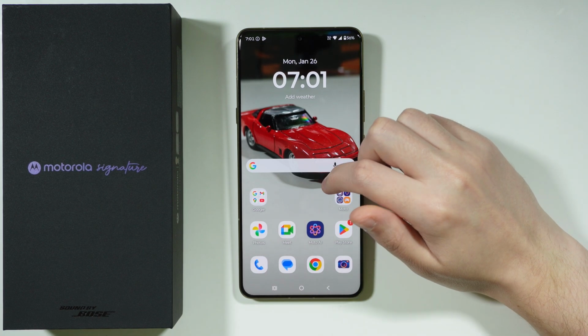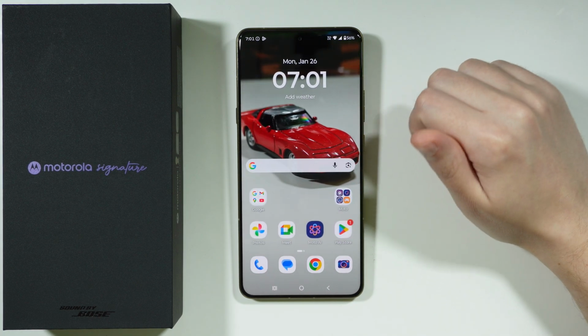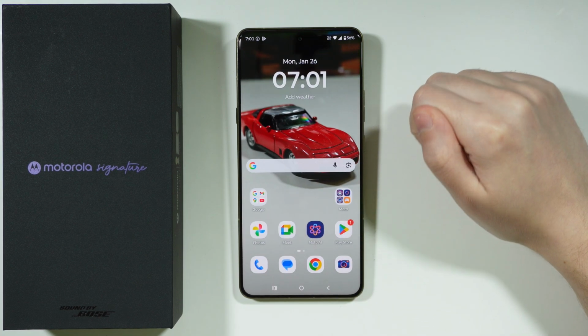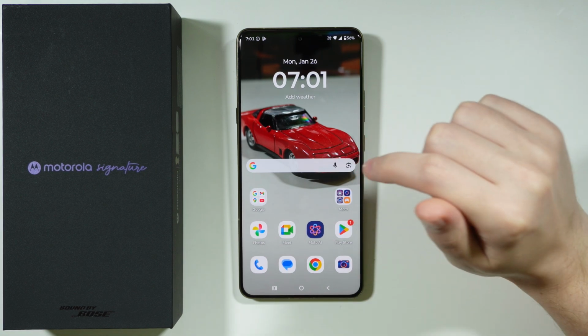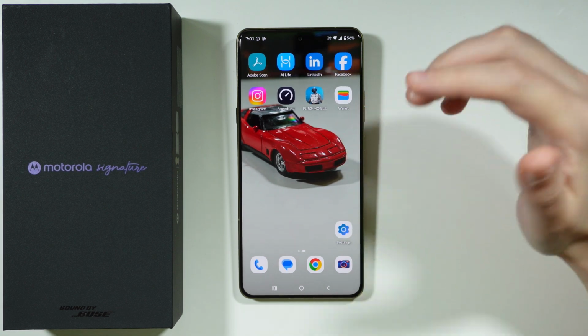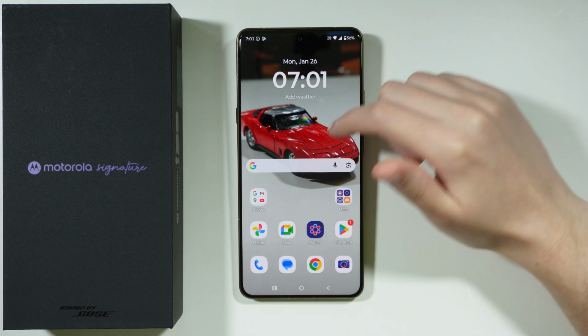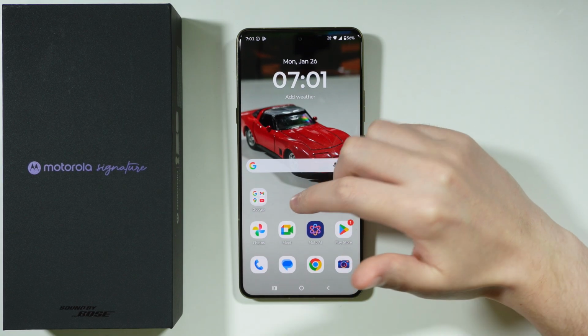If you want to deactivate the wallpaper scroll effect on the home screen on the Motorola Signature, here's what you need to do. So if you, for example, use your own image as a wallpaper, then most likely you will have this scroll effect on the home screen.